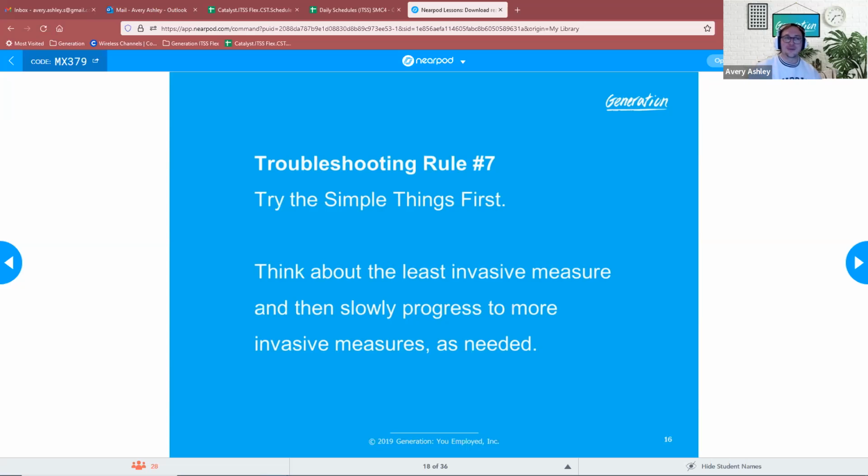All right, troubleshooting rule number 7. Try the simple things first. Always try the simple things first. It's as simple as it sounds. You want to knock the easiest solutions out of the way, so that way you're not spending hours on a project that could be fixed simply by a hard reset. And we want to think about the least invasive, which means not having to go into the actual computer, and then slowly going deeper and deeper as needed.